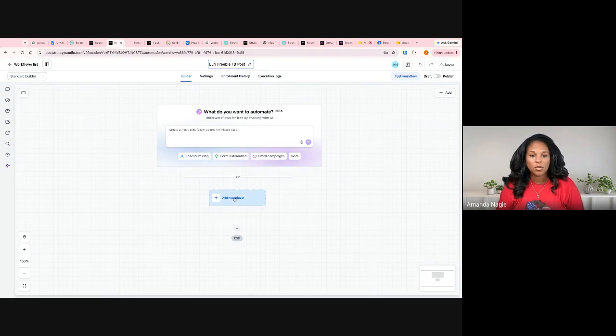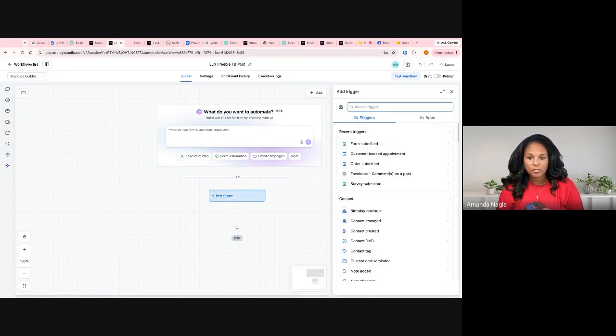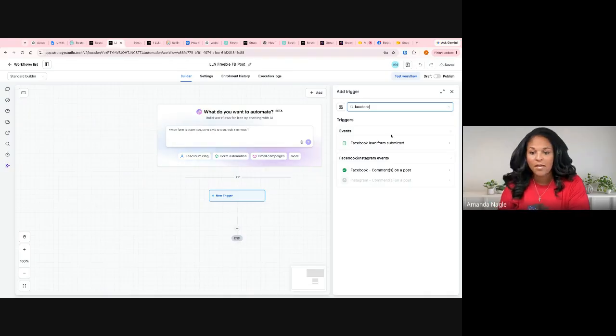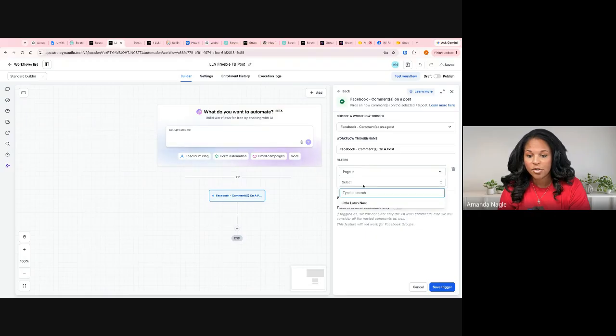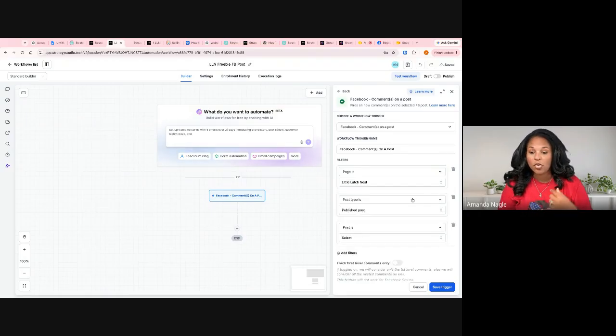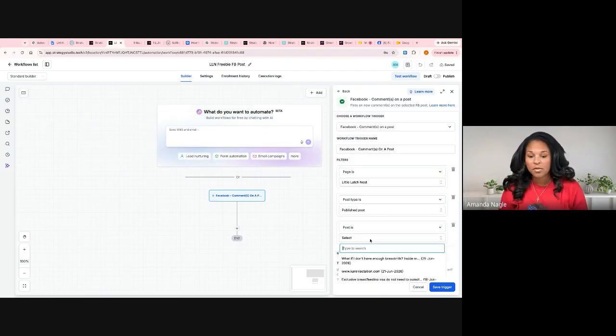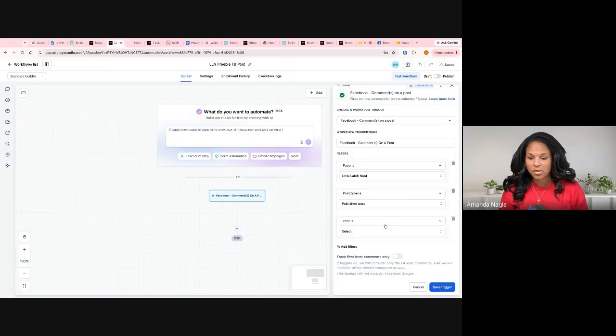We are going to go to add a new trigger. And our trigger is going to be Facebook. Let me see, Facebook. There it goes. It's Facebook comment on a post, okay? So your page is, and we're going to choose your page, Little Latch Nest. So you can have this be a specific post, like you want it just for one post, or any post with any word. So I suggest that you pick a couple of keywords that you are consistently posting, and it can be for any of those posts. So post is any of the published posts. So we're going to skip that.